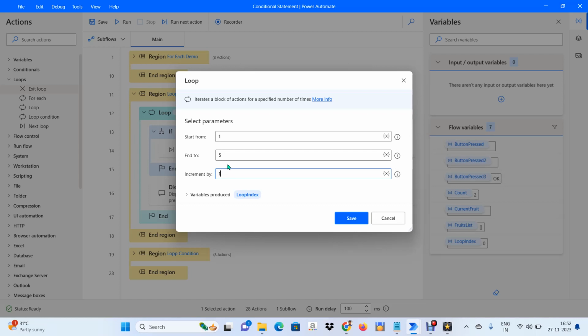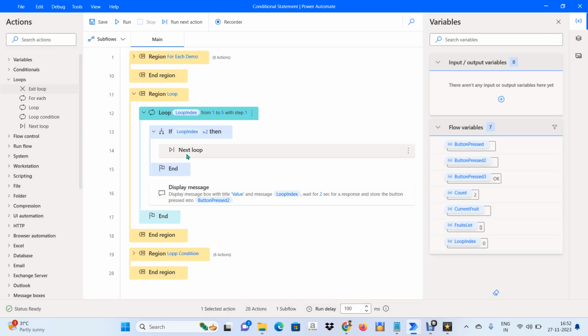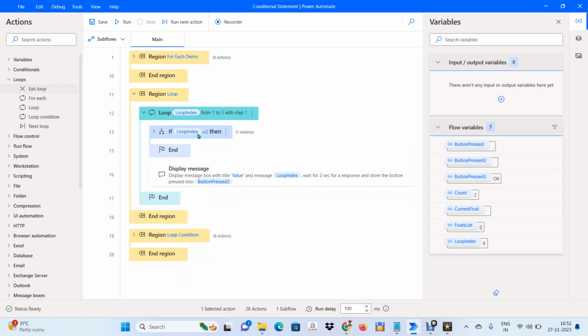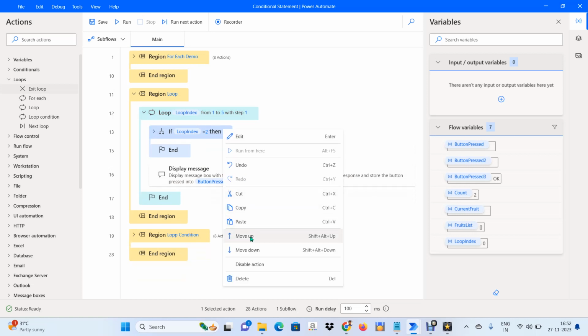Suppose you give 2, what will happen? First time it will print the value 1, second time it will print the value 3, and third time it will print the value 5. So in total, this will get executed only 3 times. Okay, so only these parameters we are going to provide over here. And for now, just ignore this. I will disable this particular action.